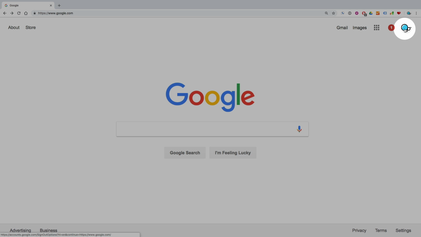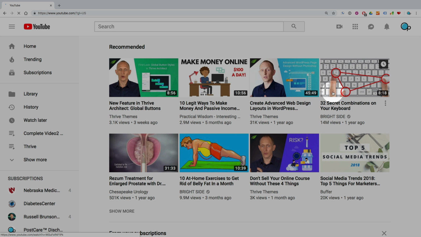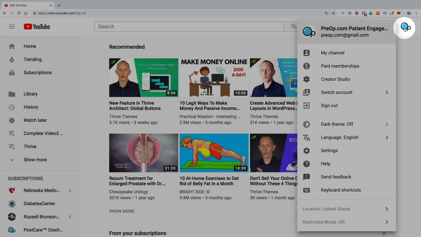Check. Find the matrix of boxes on the left. Click and choose the YouTube icon. Once you're in YouTube, find and click your Google account icon on the upper right. Scroll down the list to Settings and click.